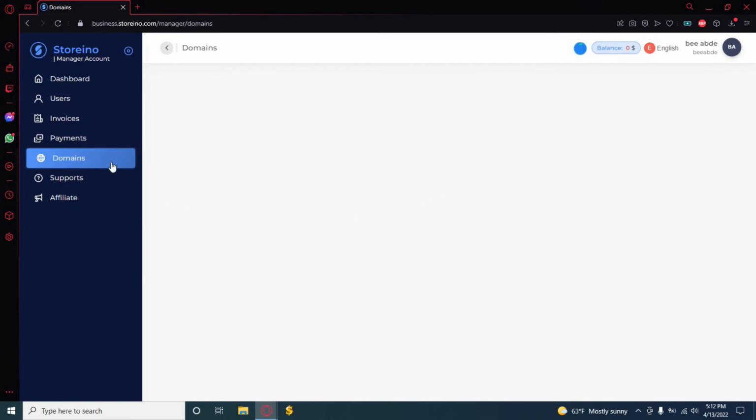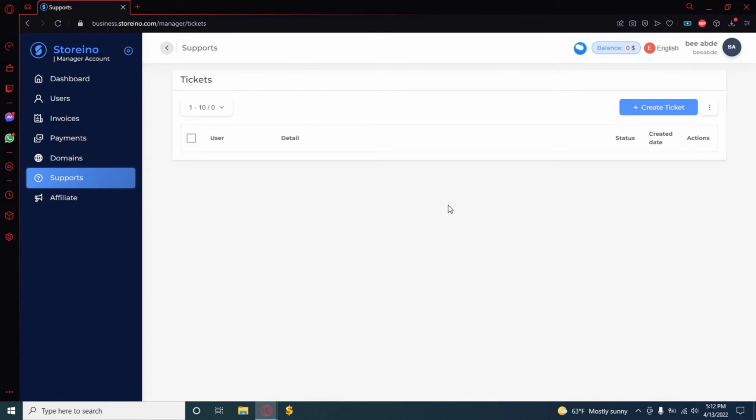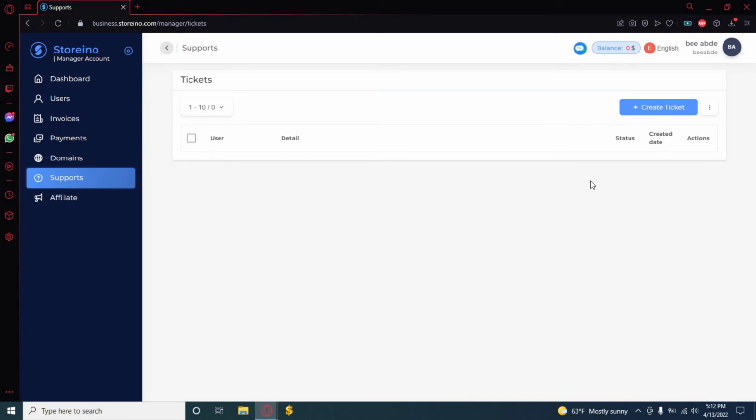And for the domains here, you can change the domain, or you can add new ones, as well as editing anything that is related with your store domain. Here we have the support, and if you are facing any technical problems, you can just create a ticket, describe your problem here, and our team will make sure that they assist you with the best they can do.